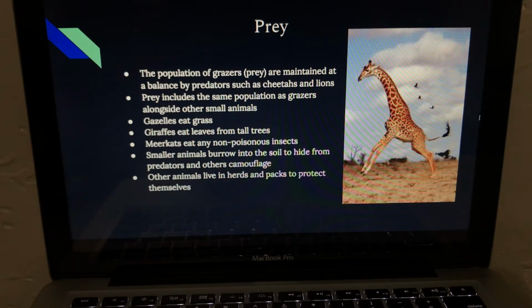And smaller animals burrow into the soil and hide from predators, and use other camouflage. They have to find other ways to hide since it is so open. And then other animals live in herds and packs to protect themselves as well.